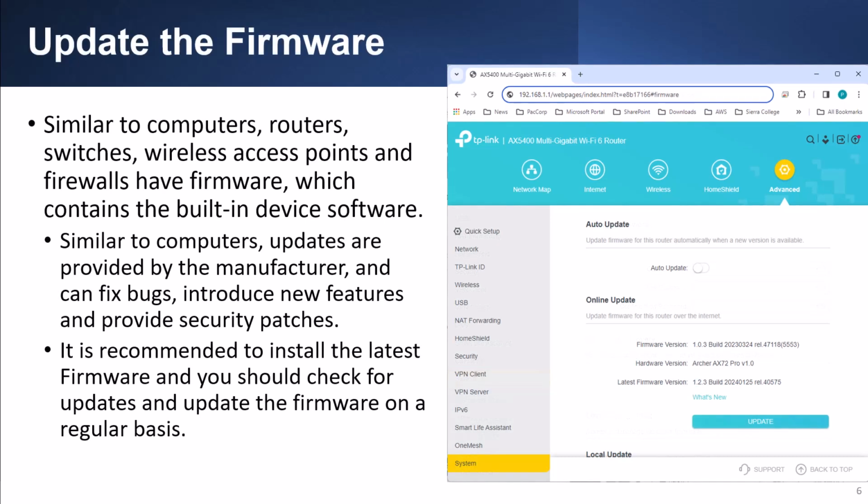Similar to computers, routers and switches, wireless access points and firewalls have firmware which contains the built-in device software. Similar to computers, updates are provided by the manufacturer and can fix bugs, introduce new features, and provide security patches. It is recommended to install the latest firmware, and you should check for updates and update the firmware on a regular basis.